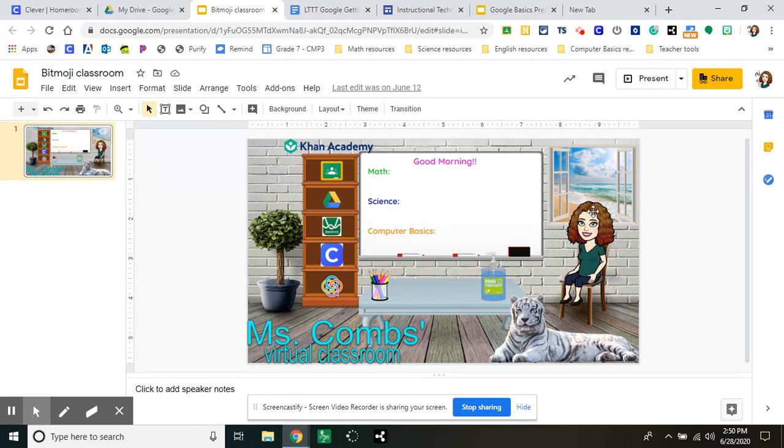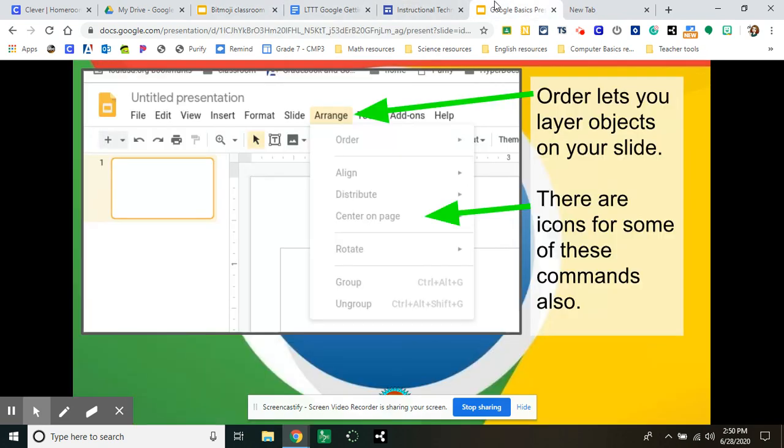Also, you can flip things around. So this Bitmoji was, I believe, facing the opposite direction, and I had to flip it horizontally to have my Bitmoji facing this direction. So that's on order.